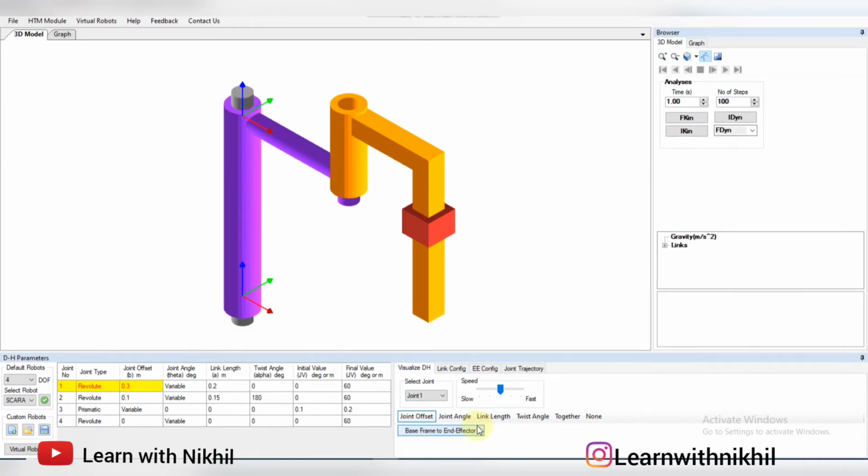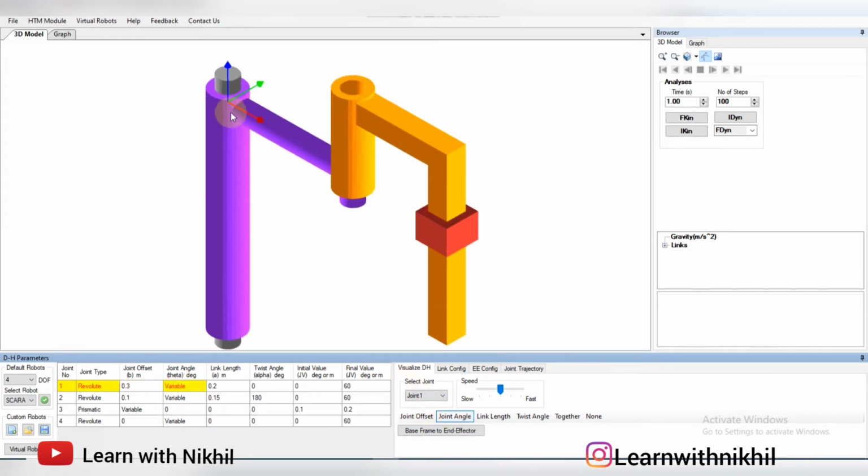So look how it travels. This is the first step. This is the joint offset, it is moving at a distance of 0.3 meters. Next you have the joint angle theta, that is variable. Now as you can see, the X is already in line with this link, so it is not moving. Here the joint angle theta is 0.